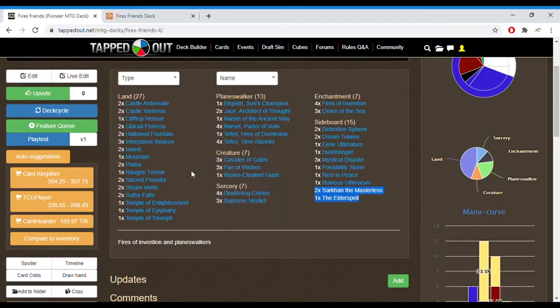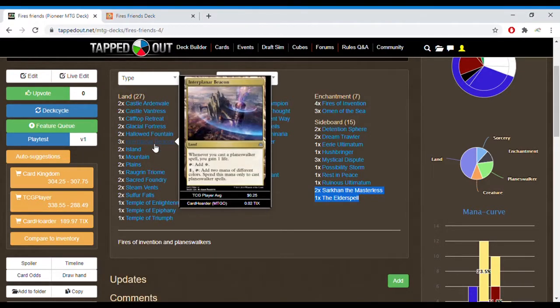It's obviously a 3 color deck. It is red, white, and blue. And we've got Interplanar Beacon, another way of just gaining life against aggro decks.